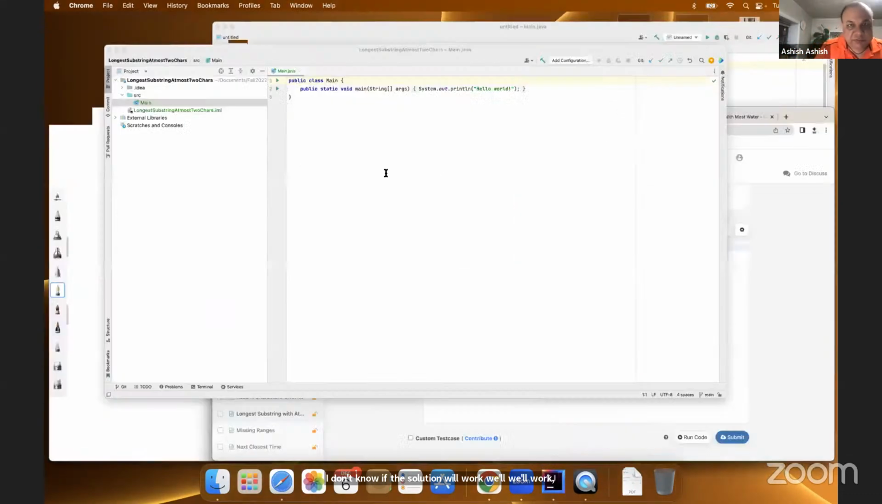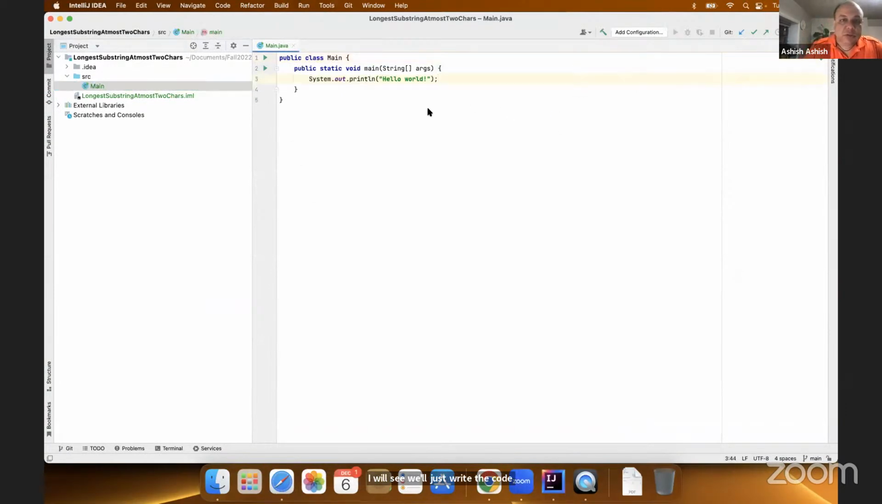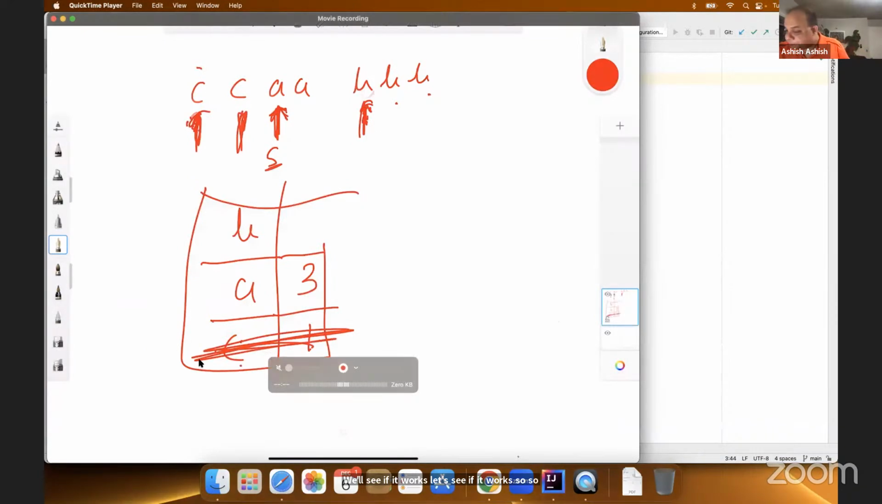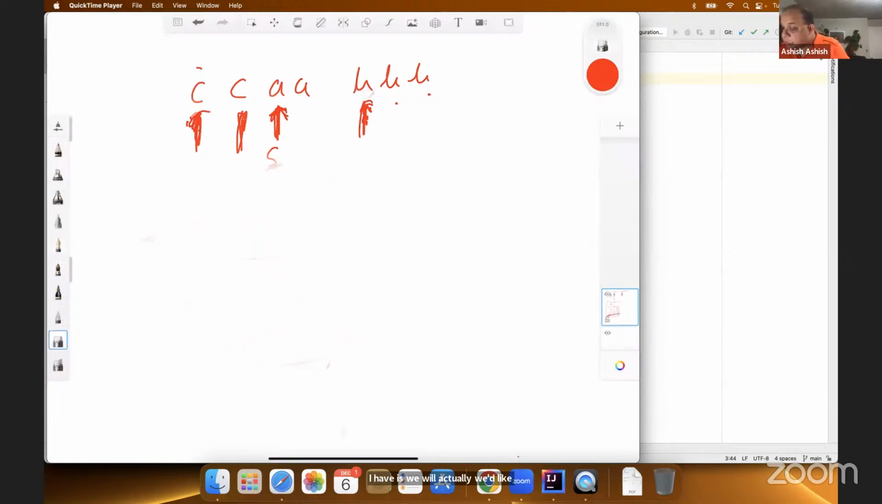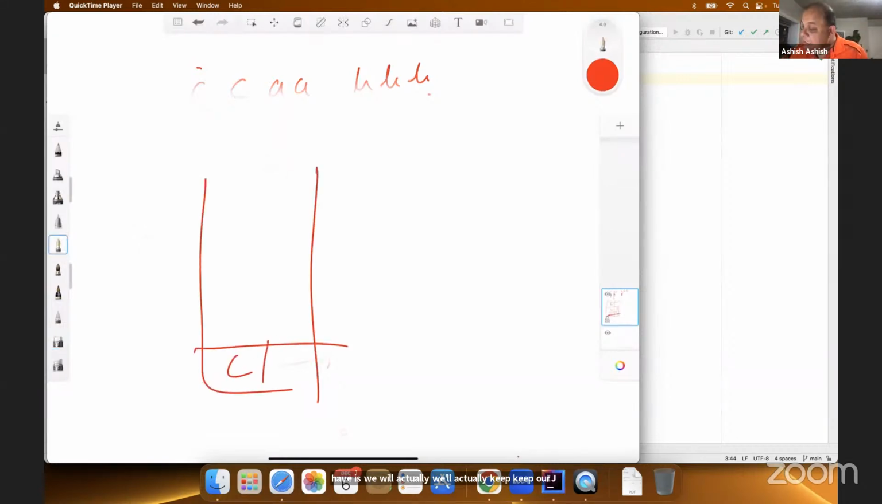We'll just write the code and see if it works. So the algorithm that I have is we'll keep a table where when C comes, we'll keep the last index of C. So last index of C is equal to... C's last index, or we actually keep the first index.